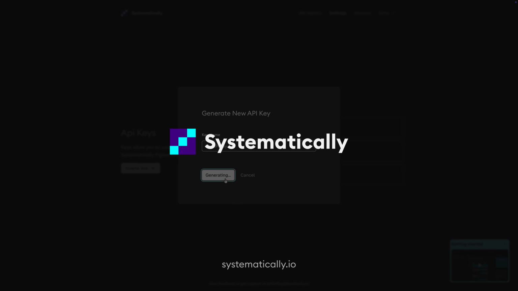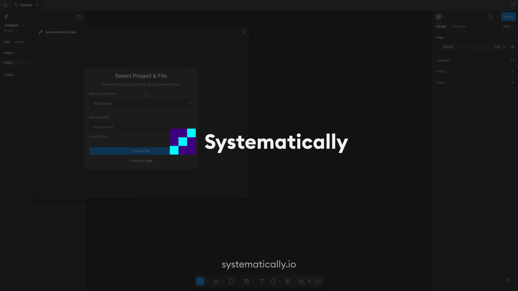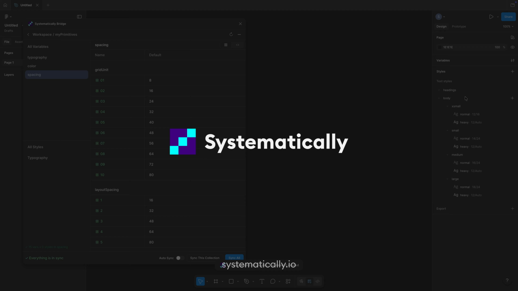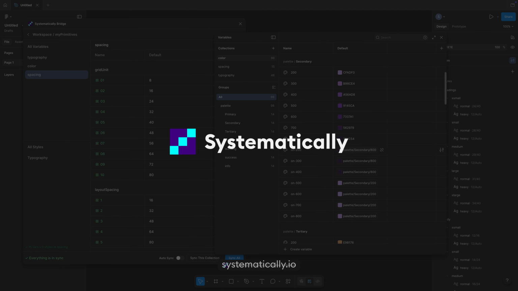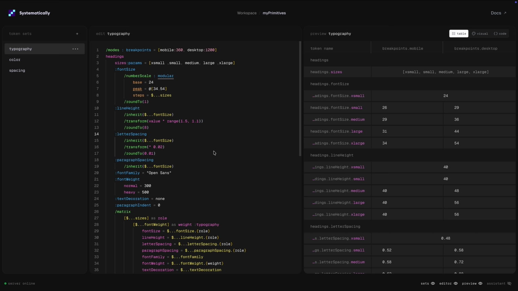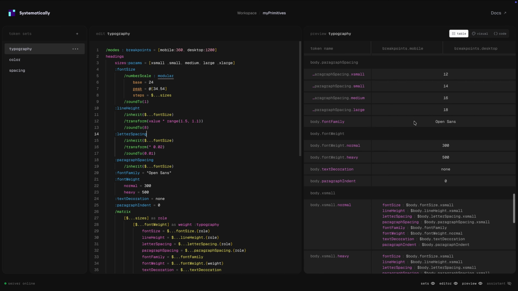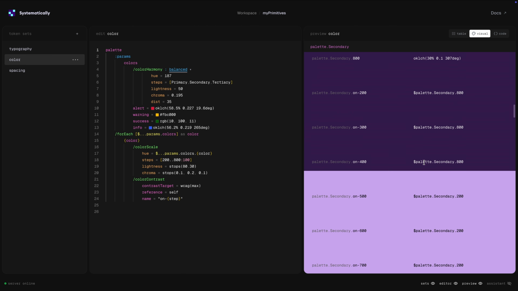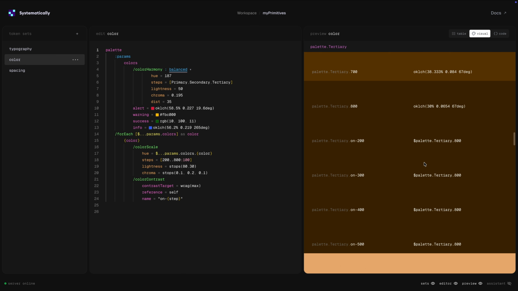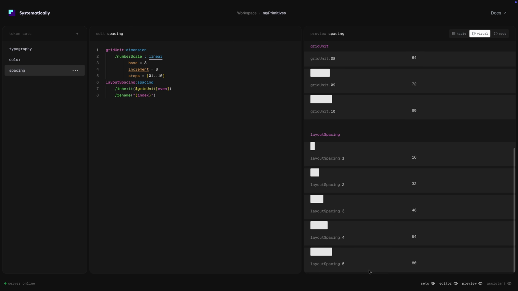In this video, I'll show you how to connect Systematically into Figma using the Systematically Bridge plugin. Here's the project we'll be working with. It has 3 token sets. First, typography, headings and body. Then a color set, brand colors plus semantic ones, and a spacing set.